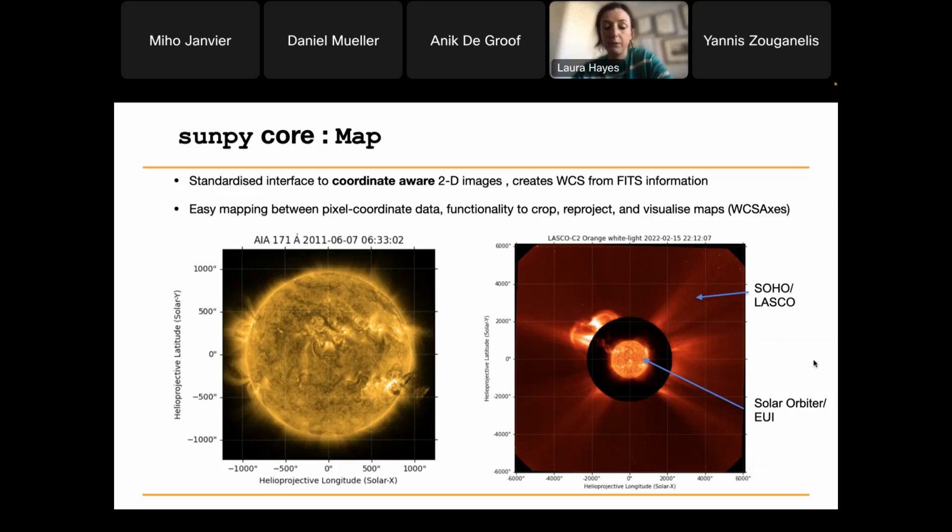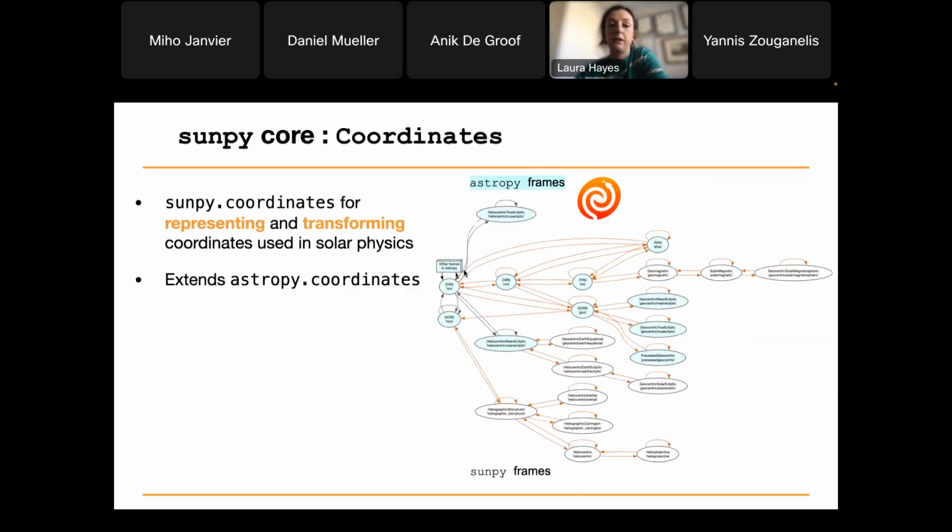Now, I think the most powerful thing, as I mentioned, is the coordinates package. And this is a really kind of crazy spaghetti diagram, but just to highlight how you can do these coordinate transformations between different frames, whether you're on the ground looking up or you're in different viewpoints around the Sun and within different frames. It's the sub-package within SunPy for representing and transforming all those different coordinate frames.